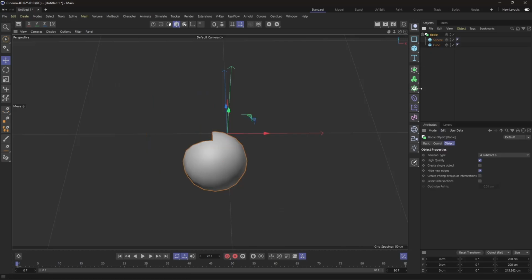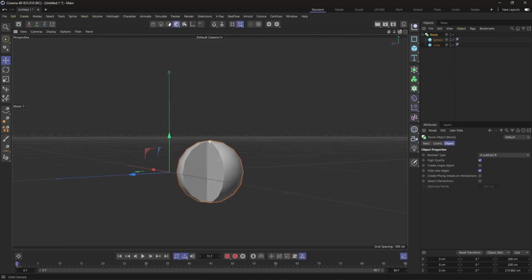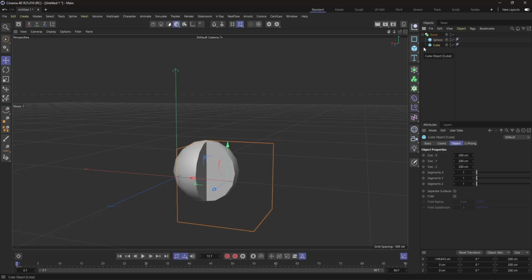Now by default we have the Boolean type as A subtract B, meaning you subtract the B object from the A object. And when you look at our object hierarchy, the sphere is the first object inside the Boole, so that is the A object. The cube is the second object, so that makes it the B object.